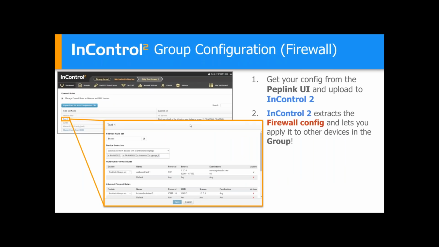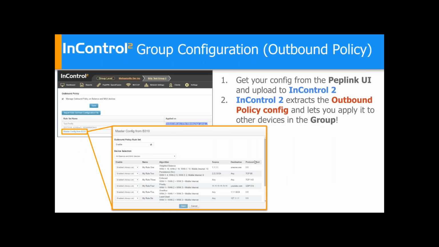You grab that master config, upload it to IC2, and then IC2 is going to extract either the firewall config or the outbound policy config, and then let you apply that to other devices within the group. Again, this is another way, more options to get your devices up and running and in sync with each other as quickly as possible.